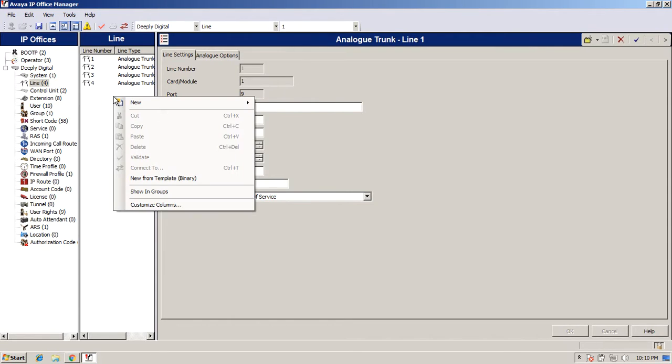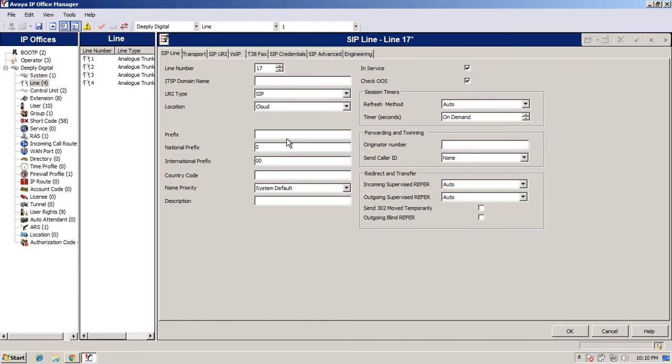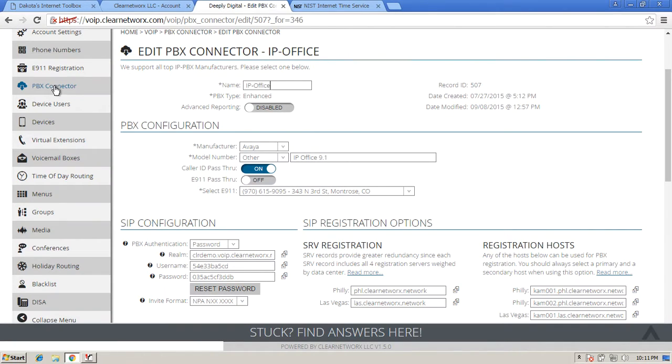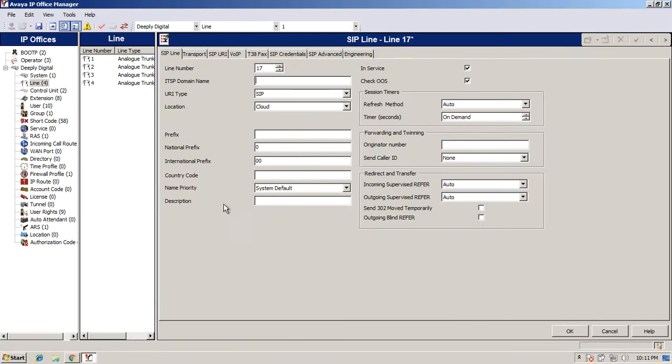I'm going to jump back to lines for a minute, and I'm going to create a SIP trunk here. So I'm going to right click, say new, and say SIP line. Now all of this information is going to be acquired off of the Clear Networks VoIP portal. I've got that open already, so I'm just going to jump back and forth and copy and paste that information. So I'm on the PBX connector, and I'm going to copy the realm, and that's going to be the ITSP domain.